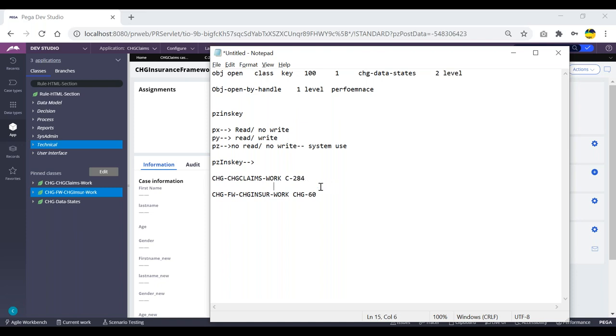particular table or class. So based on these two examples, we can identify PzInsKey of the work object instance as class group. So this is the class group and its class key. Ultimately, we should be calling this an instance class. So all the work object IDs are the instances of the class groups, right? This particular work object ID is the instance of this class. This particular work object ID is the instance of this class.